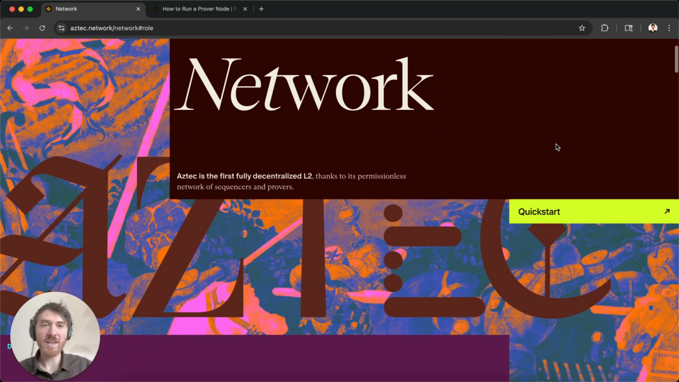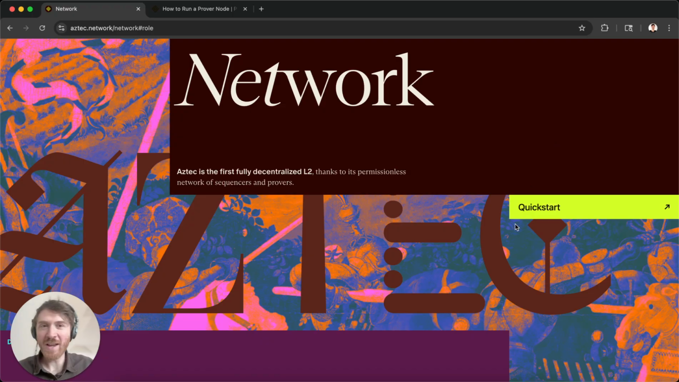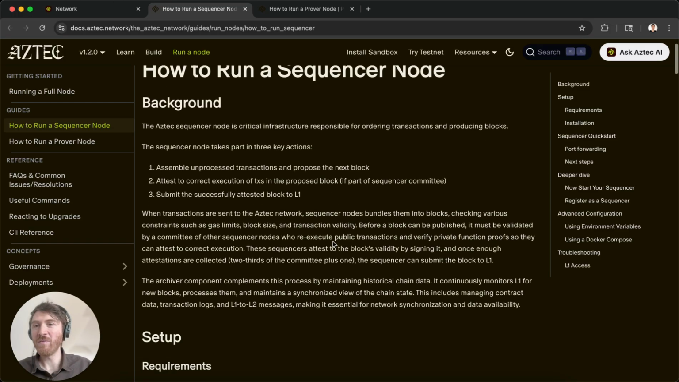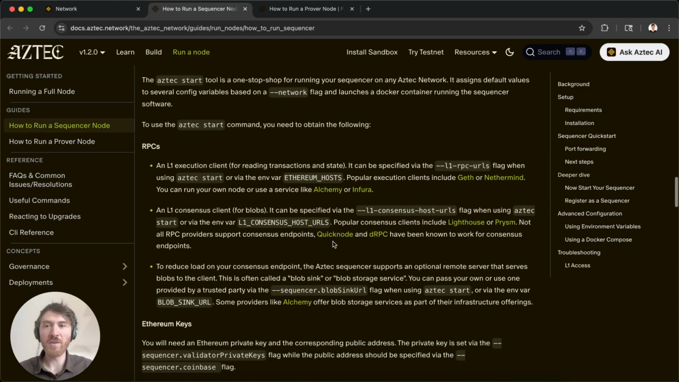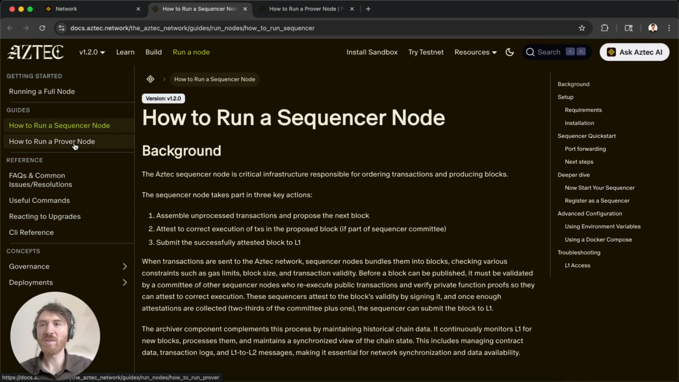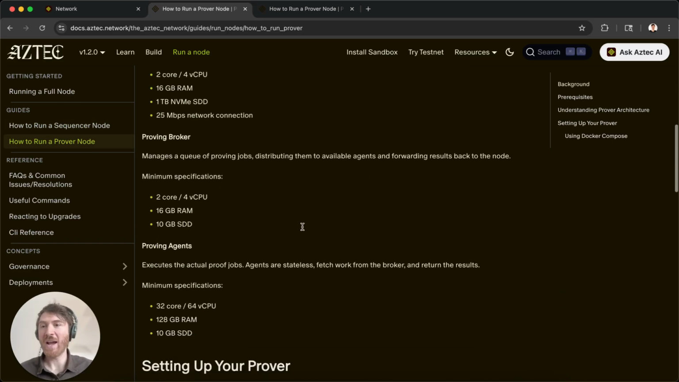So if you're just getting here and you're not running a node yet, you can head to the quick start. This will give you an overview of running a sequencer node, all the configuration, everything that you need on that front. Or if you're interested in running a prover node, you'll have a guide here as well.